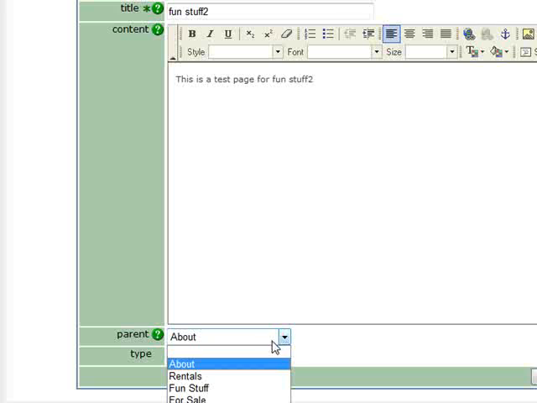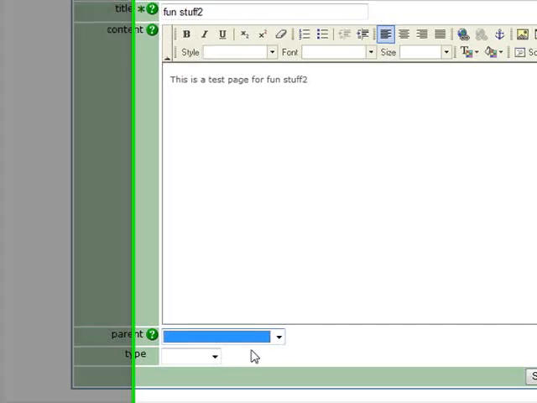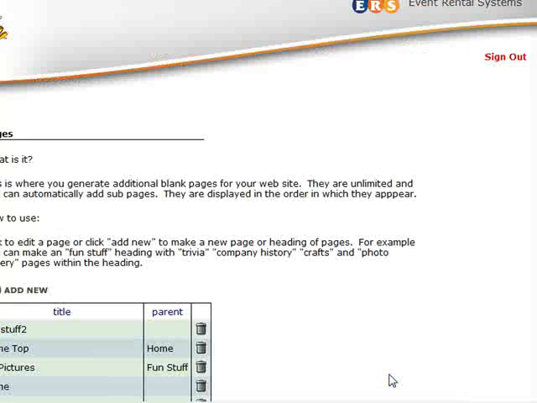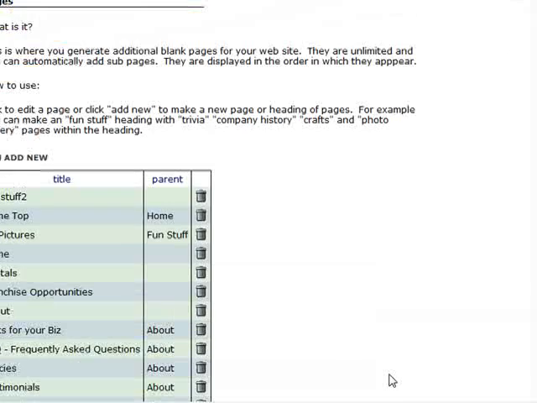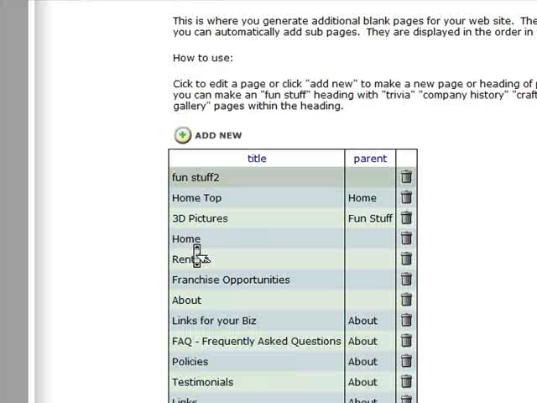If you want to add a whole bunch of pages with pictures and recipes and things like that, you can add as many as you want, put them into the sub navigation, and have fun with that. So just make sure that you hit submit at the end of your editing, otherwise your work will be lost. So there's pages.